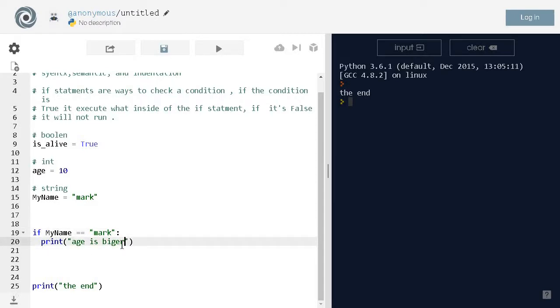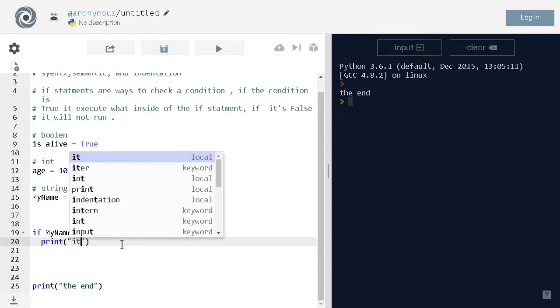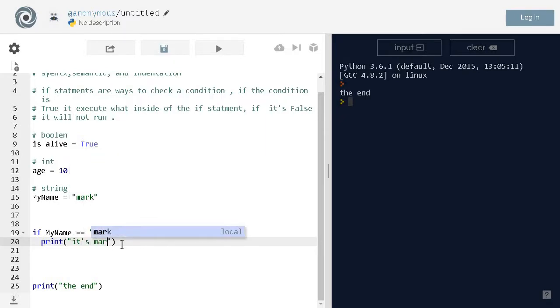Let's say, let's put another piece of code. Let's say it's Mark. And if this statement is false, it'll just ignore it and go on to the next statement. Okay, so let's see. And indeed it did say it's Mark, because the if statement is true, and it runs whatever is inside the if statement.